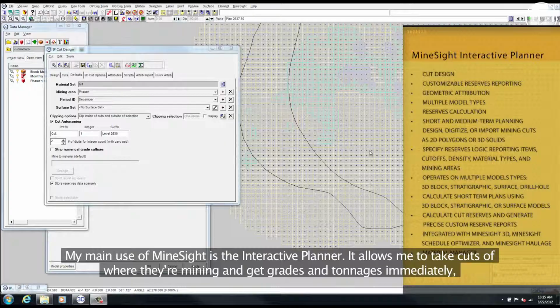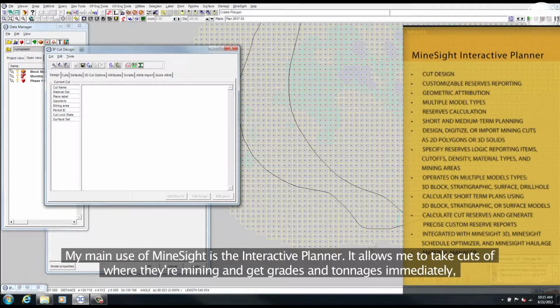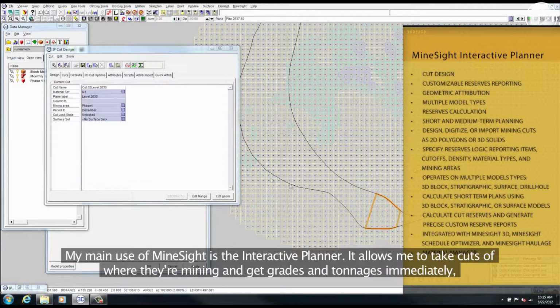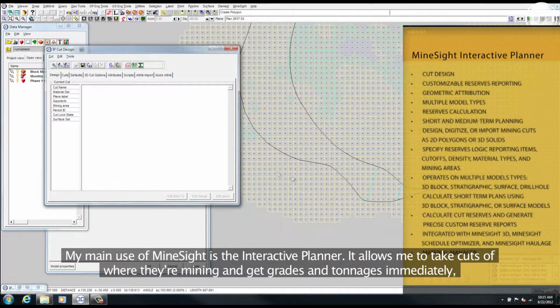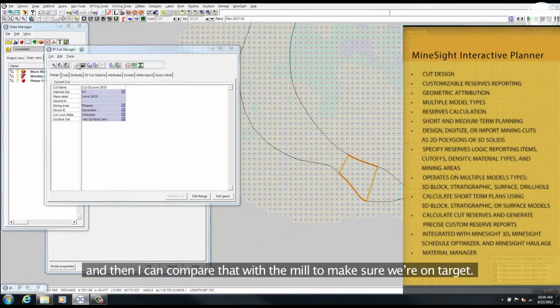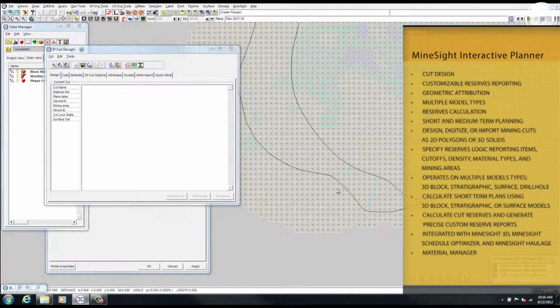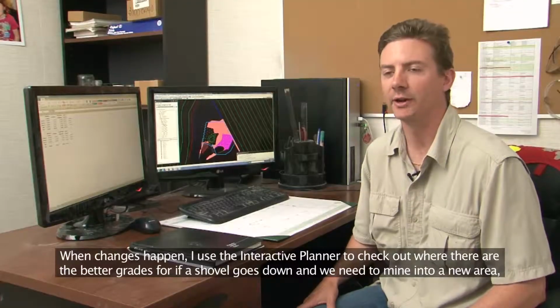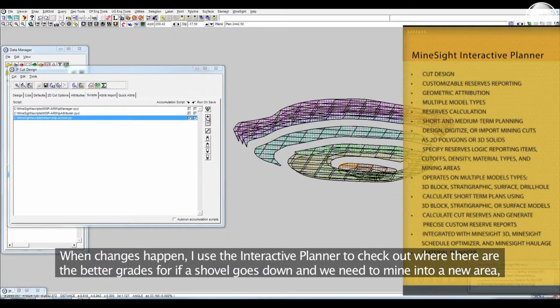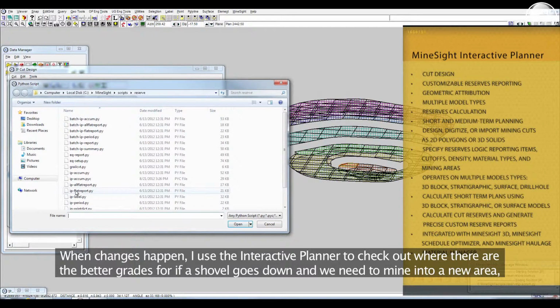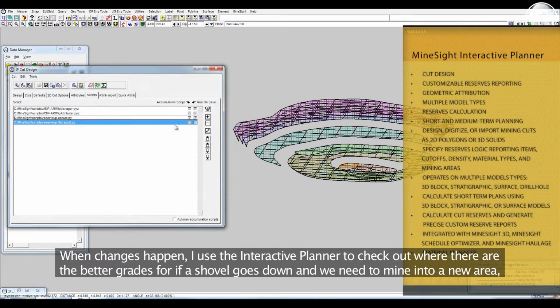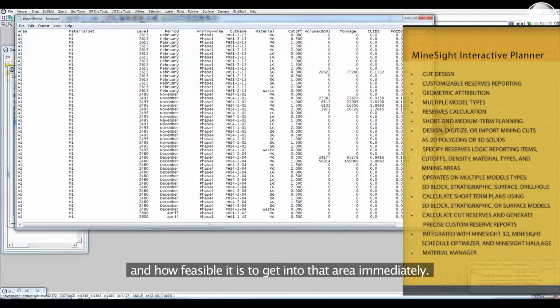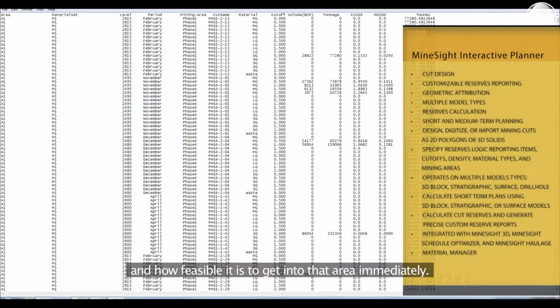My main use of MineSight is the interactive planner. It allows me to take cuts of where they're mining and get grades and tonnages immediately. And then I can compare that to the mill to make sure we're on target. When changes happen, I use the interactive planner to check out where there's the better grades, if a shovel goes down and we need to mine into a new area, and how feasible it is to get into that area immediately.